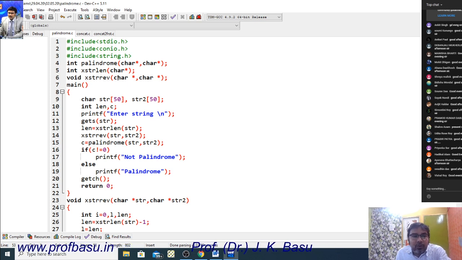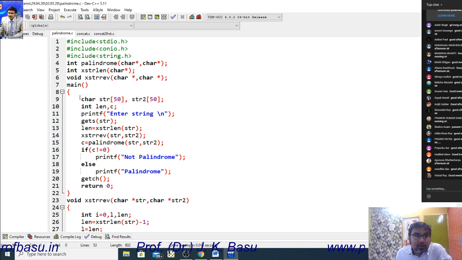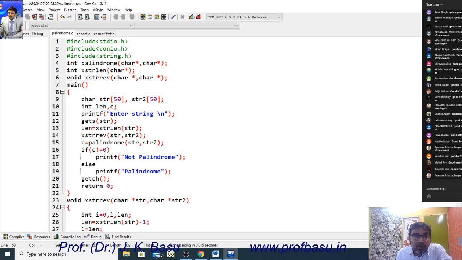And here also we will make a reverse, so we have sent two pointers to character variables. These are the prototypes of these three functions. Now starting with main. Char str and str2: we have taken two character arrays, means two strings of 50 dimension. I have taken two integers, len and c.